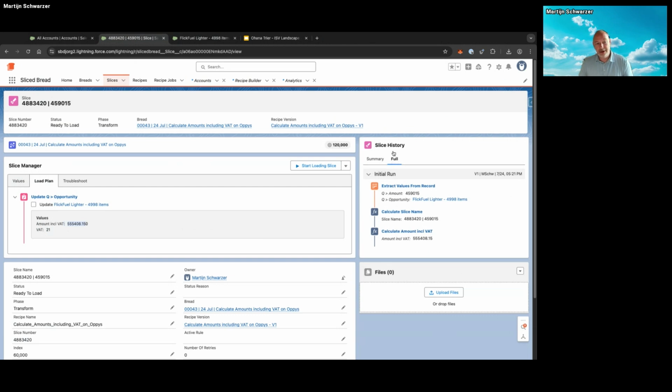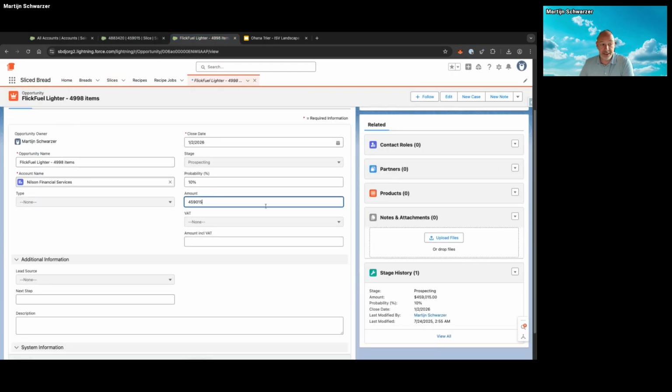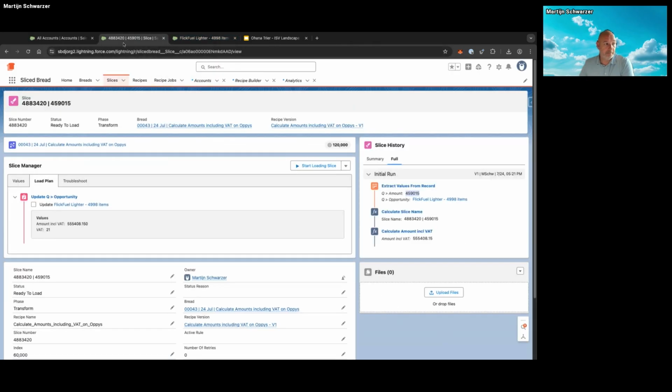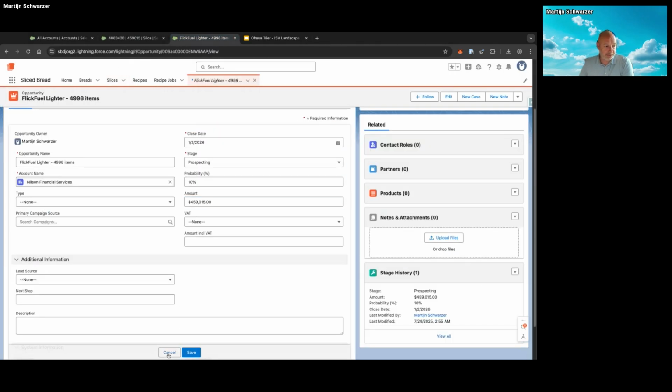And here you have a full history of what happened. So this is our audit trail. We can see that this is the amount that we extracted from our query, which is consistent with what we see here. Then we calculated the amount including VAT, and that's what we're going to save on that record. I didn't mean to put it in edit mode.